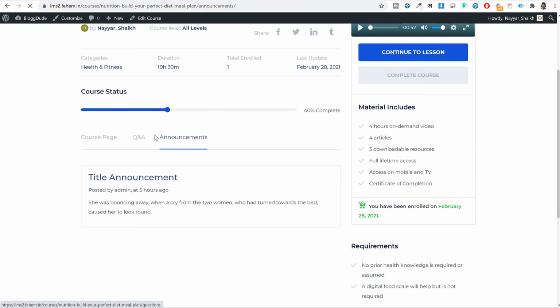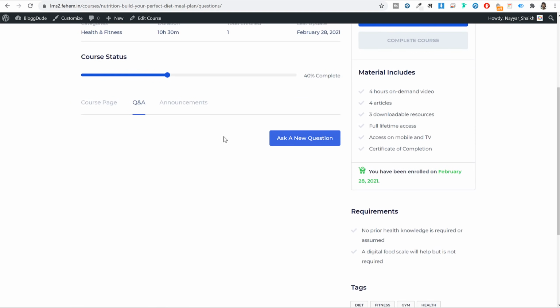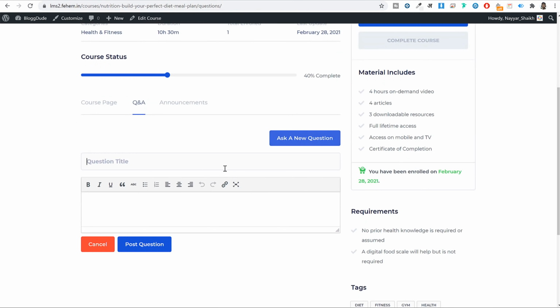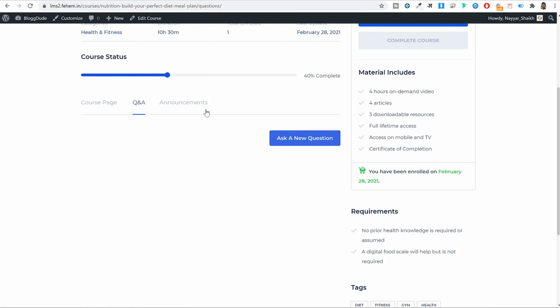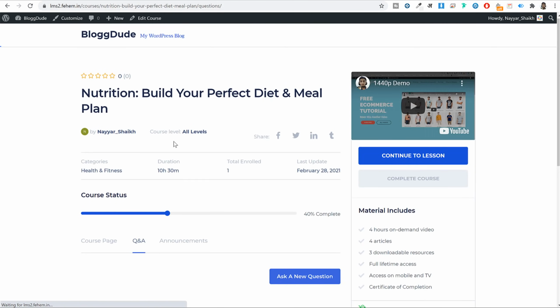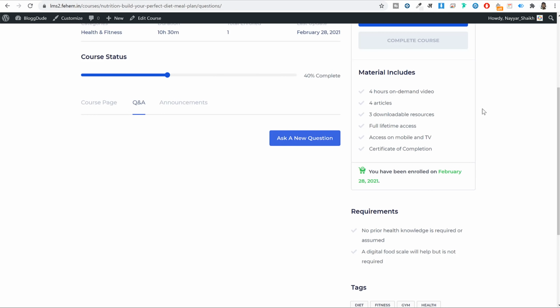Now let's see how we can add a question and answer. Suppose I have enrolled in this course, and if I have any question, I can click on ask a new question. Maybe this is my question title, and this is my summary, and after that I can click on post question. Now this question will not start displaying on your website right away. First, the instructor has to approve this question.